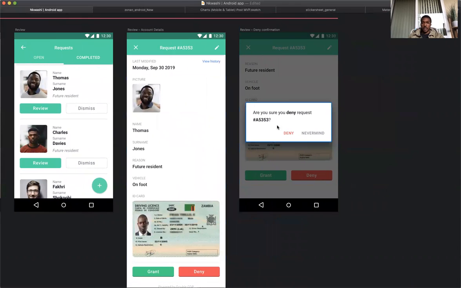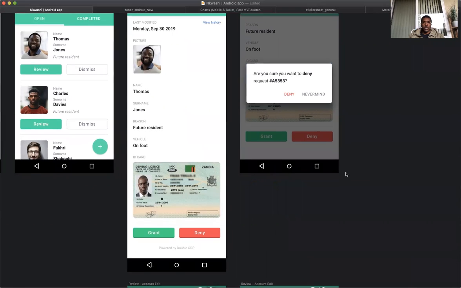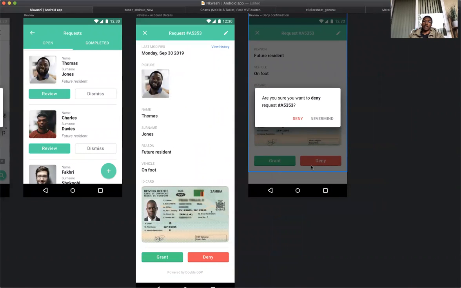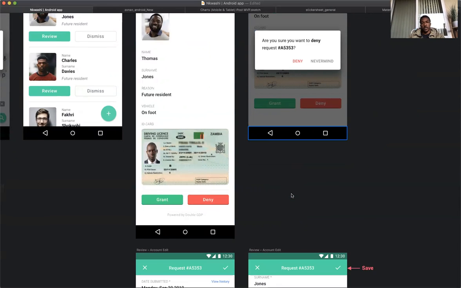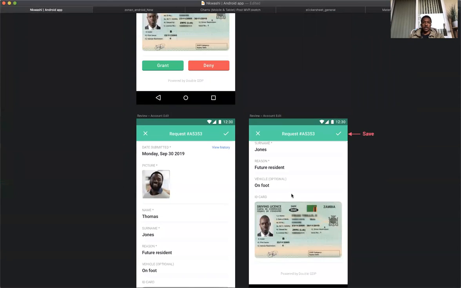If they deny, it would ask them to confirm. Are you sure? Sorry, there is a typo here. Are you sure you want to deny? And then you would deny, or you would say never mind, just so someone doesn't accidentally deny. And I'm thinking it would be the same thing for granting. Are you sure you want to grant access? And then you would confirm. So it would add some friction there, just to be safer.